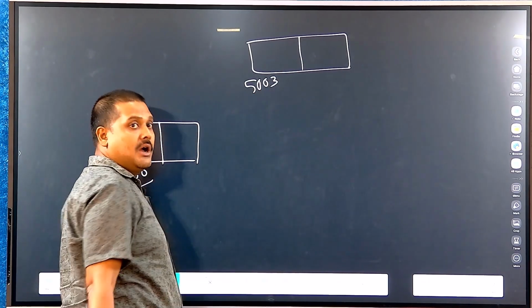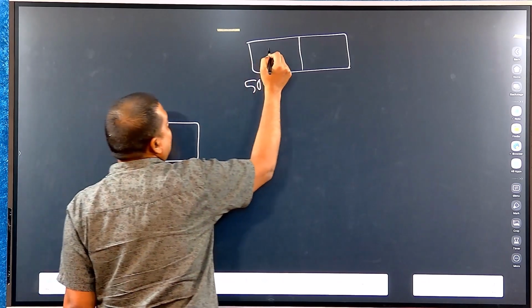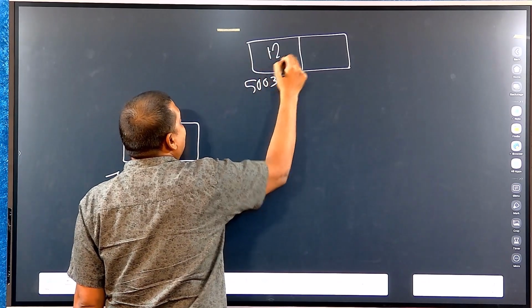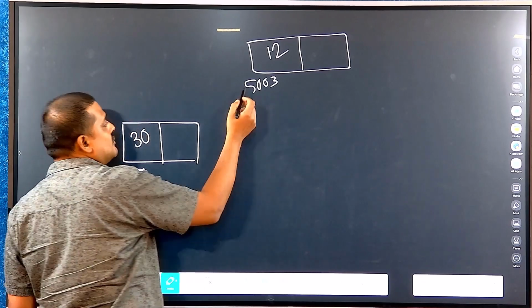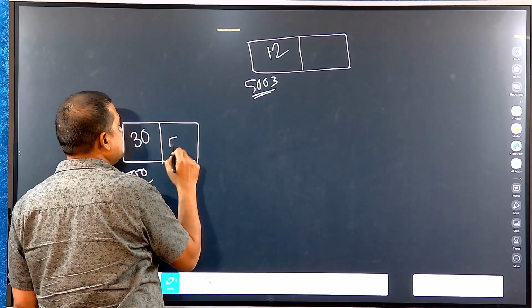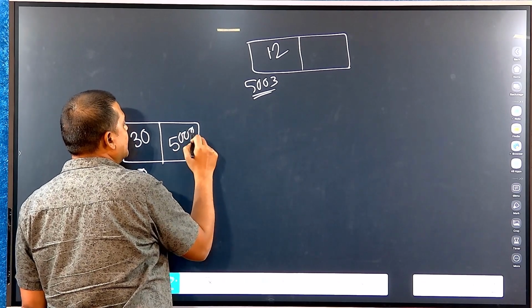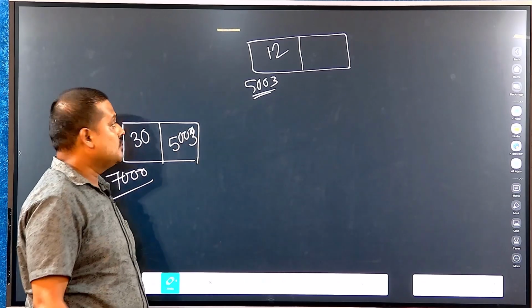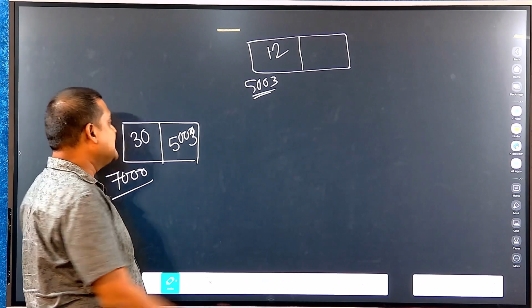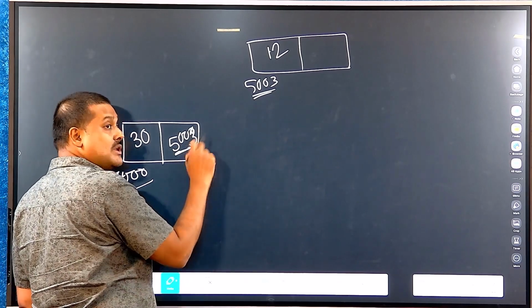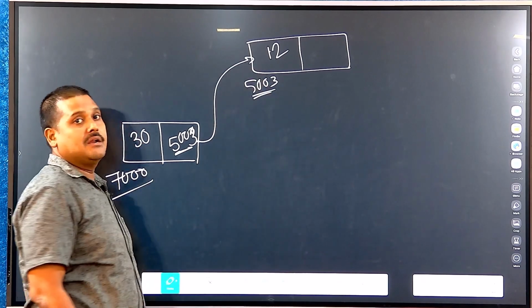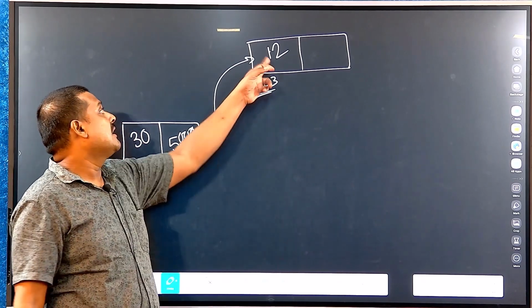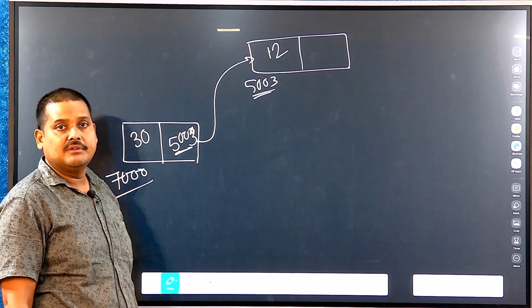So, what I will do? I will store the value here. Say, for example, I want to store 12 in our memory. Now, I have stored 12, and I will store this base address, 5003, in this place. So, by this what will happen? As this is storing the address of this one, as we know, it is a pointer. By help of the pointer, by help of referencing, we are referring to this particular location.